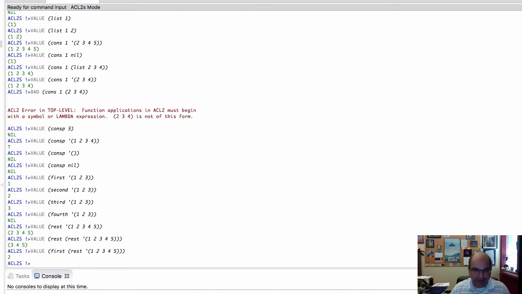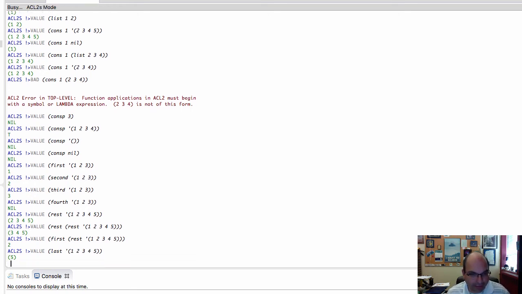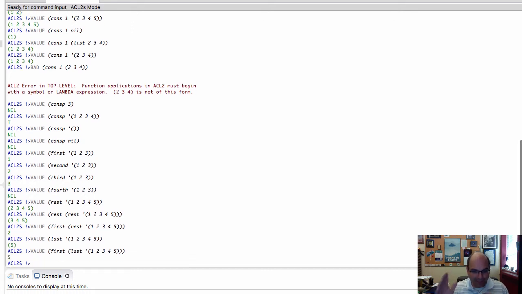There's kind of a cool function called last. So the last element of 1, 2, 3, 4, 5, I hazard a guess, is just 5, right? Fortunately not. It's actually the list containing 5. Why? I don't know. That's just the way they defined it. So if you really want the last element, you have to say first of last of 1, 2, 3, 4, 5. That is actually the number 5.